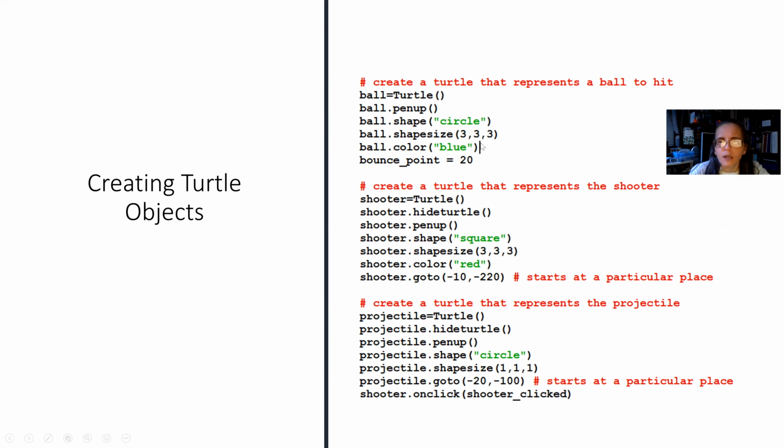The shape size will control the dimensions of the circle, so it can be perturbed to be an oval or cigar shape by changing these numbers here, but when they're all the same, it basically is a sphere. Here we're setting the color, and the bounce point is set to 20.